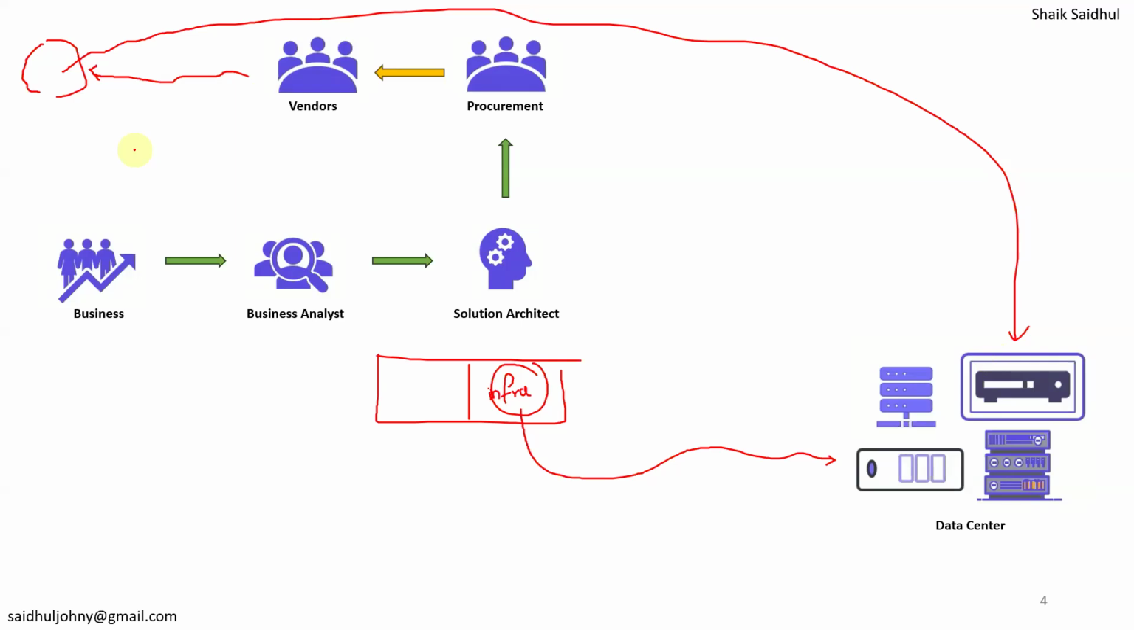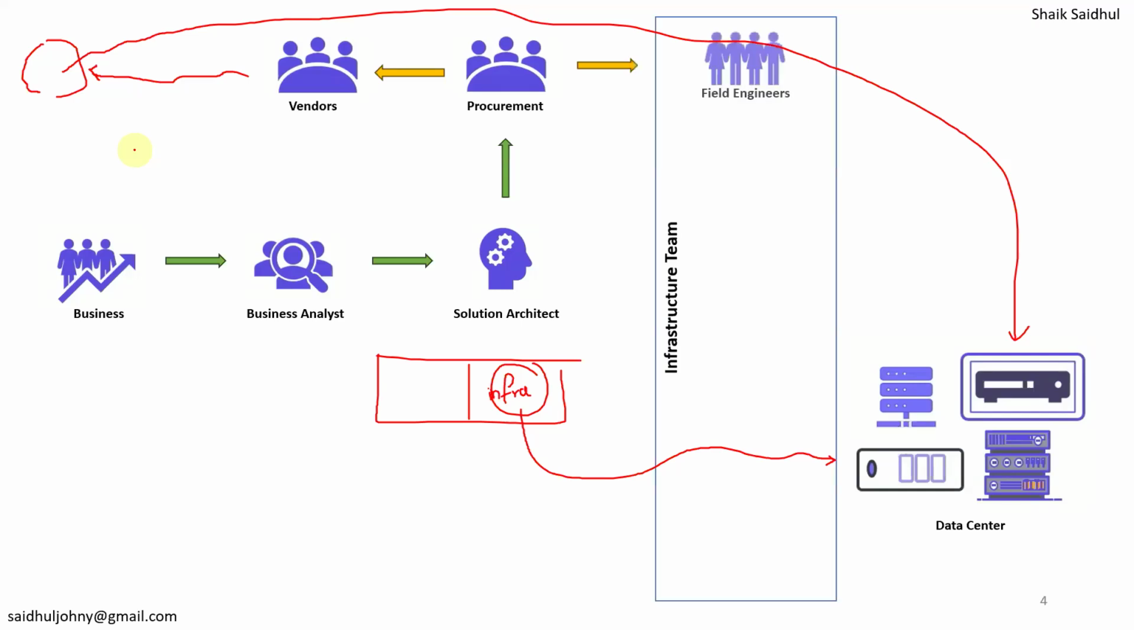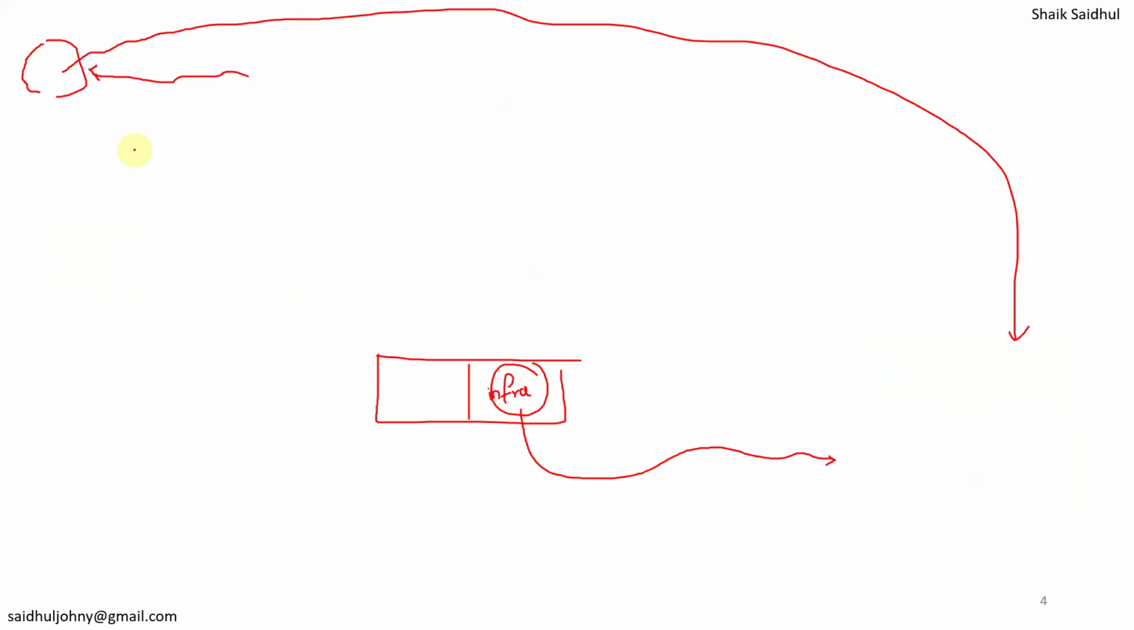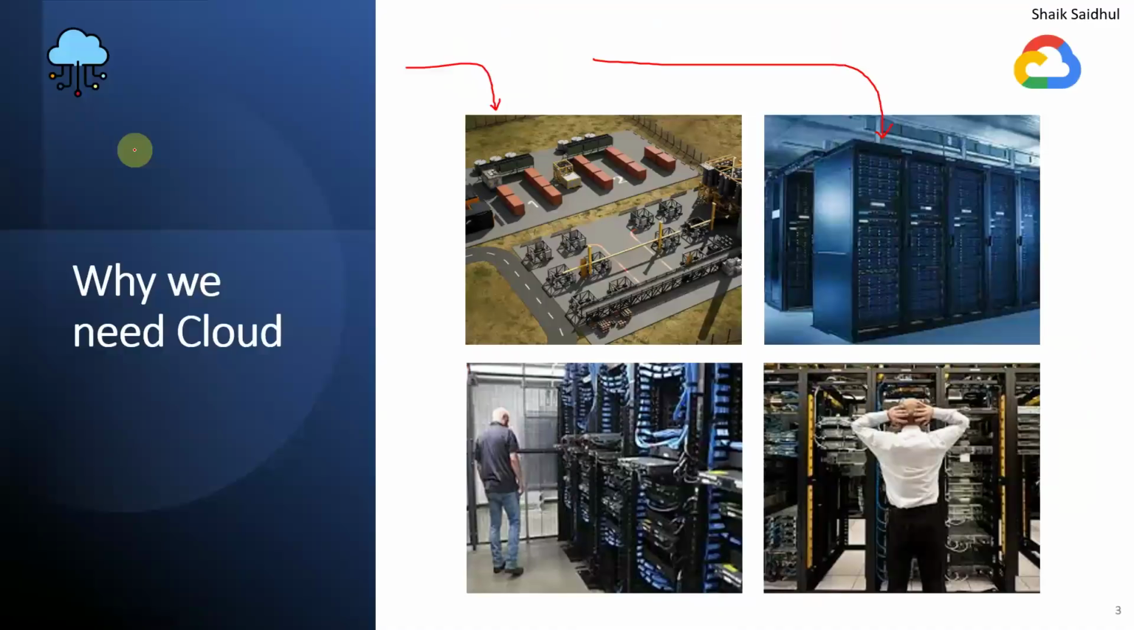So that is what. Once it is received at the data center, we cannot directly use it. Can we use it directly? No. Once it is received at the data center, that's where the field engineers come into the picture. They will again arrange this entire hardware into the rack and stack, which I have shown you, right? They have to arrange it like rack and stack again.